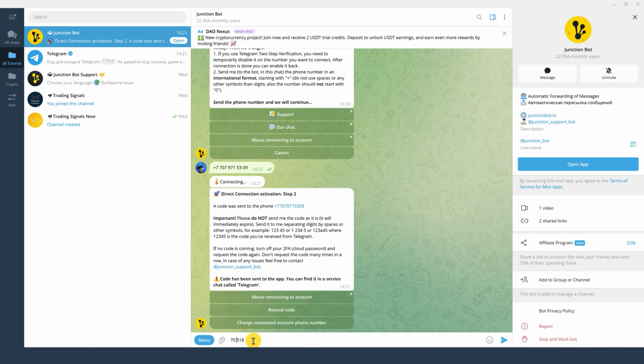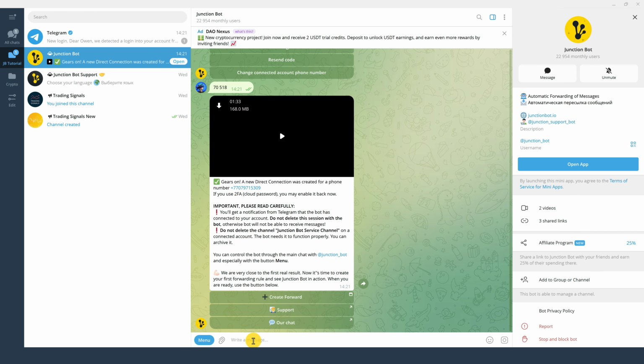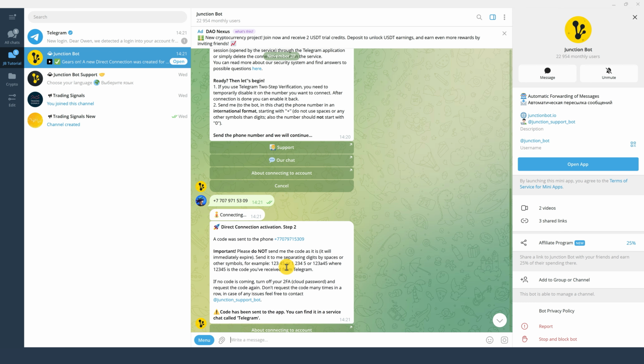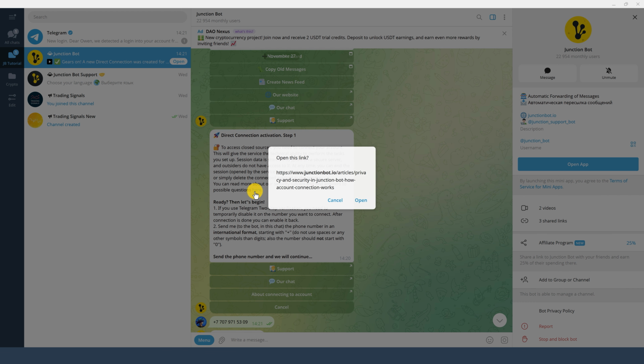Your data is stored on secure servers located not far from Telegram's own servers. The entire bot operation process is automated and no employees have access to your account. You can read more about our security system and find answers to potential questions in the article at this link.